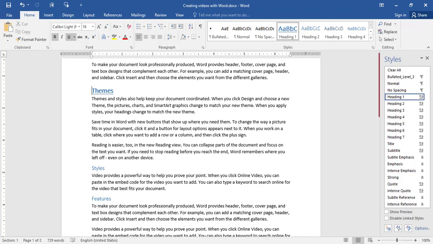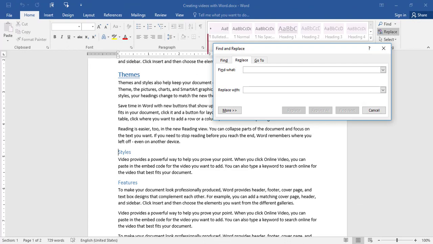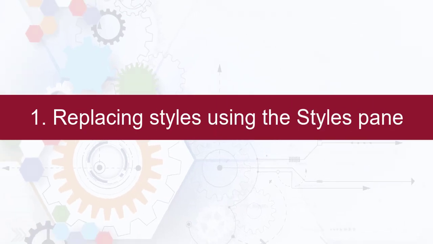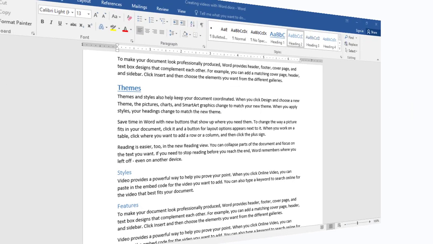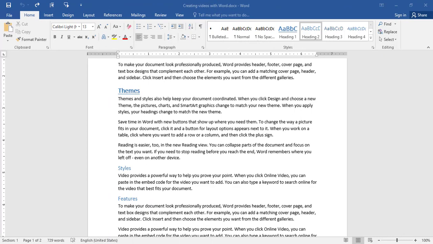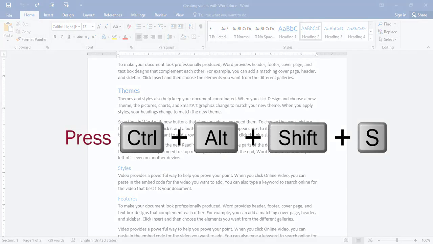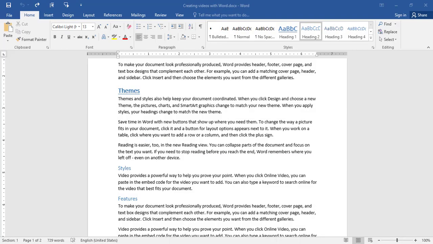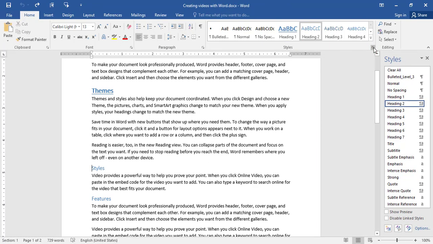First, using the Styles pane. And second, using the Find and Replace option. Let us look at the first method, that is replacing styles using the Styles pane. To open the Styles pane, you can either press Ctrl plus Alt plus Shift plus S. Or, in the Home tab, in the Styles group, click on the launcher at the bottom right.